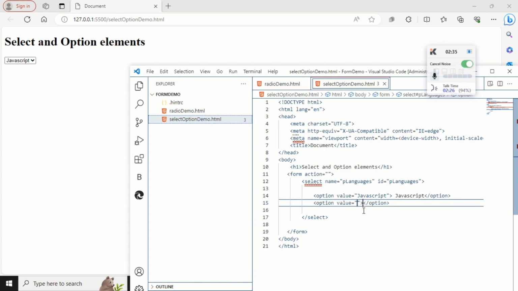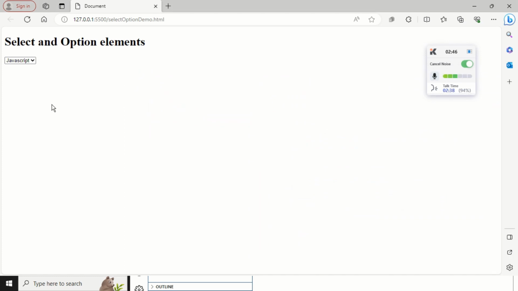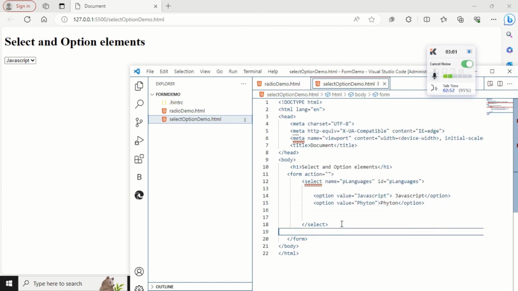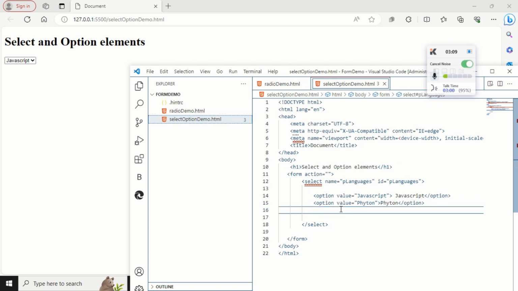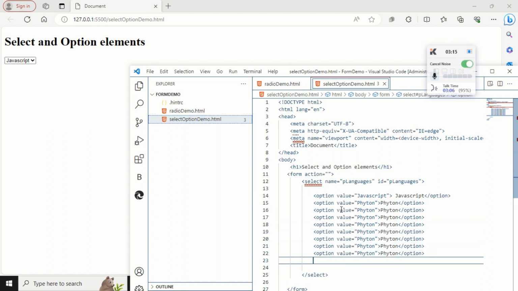Another option is Python. So I'm going to add Python in between, and then let's check our output. Okay, there you go. Next, the third programming language is Go, followed by Java. So that I can do it very quickly, I'll just copy this option and then customize its content. I'll copy it five times, 1, 2, 3, 4, 5, actually 10, since it's going to feature 10.